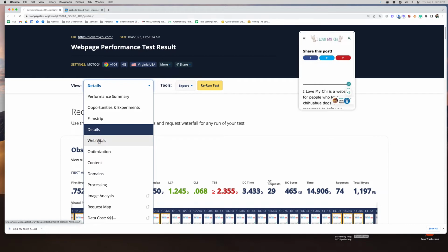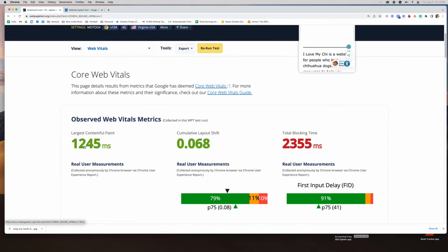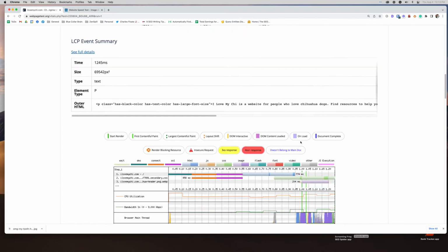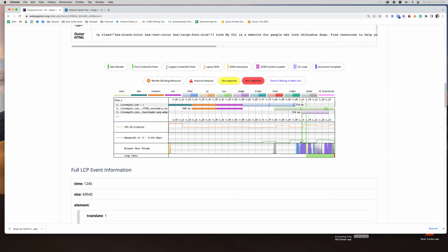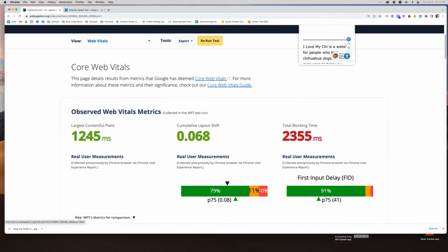Okay, core web vitals. We know our core web vitals are pretty good from the page we just looked at. We do have a blocking time of 2355 milliseconds, so we do have to figure out where that is. I'm probably not going to fix that today. I don't want to get too in depth because I want to keep this easy, but this is definitely something you want to look at.